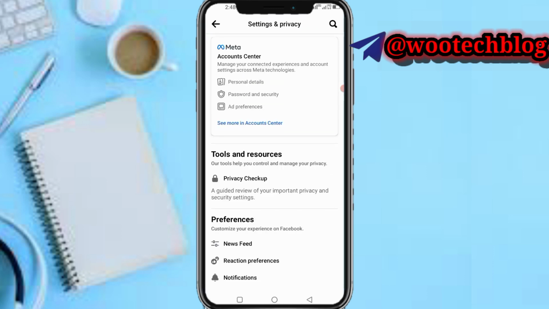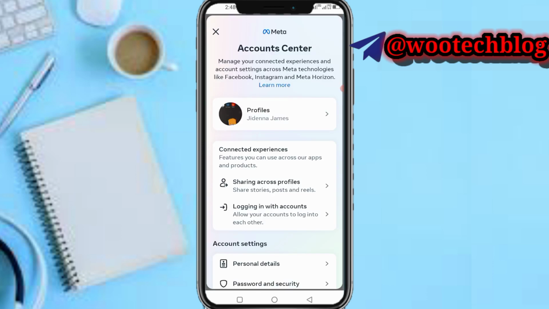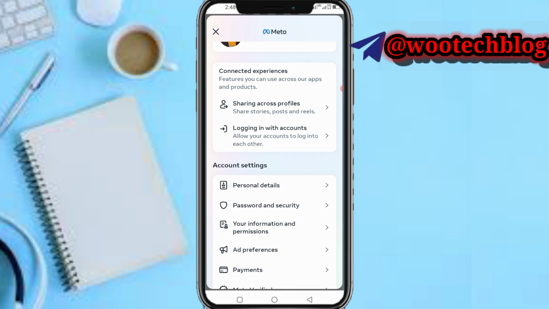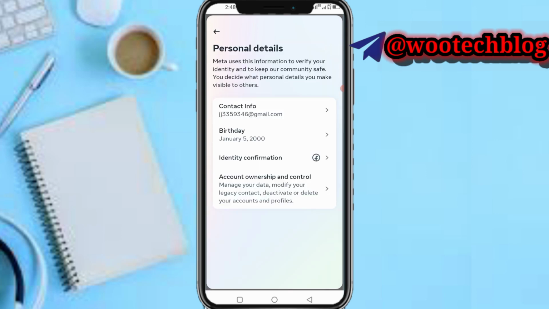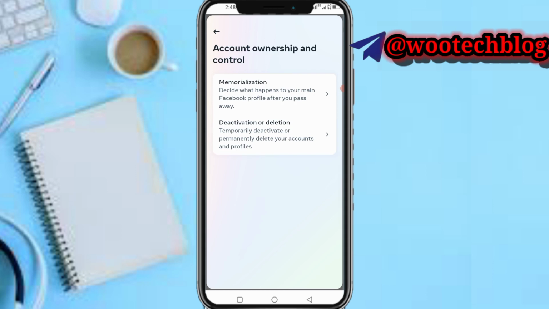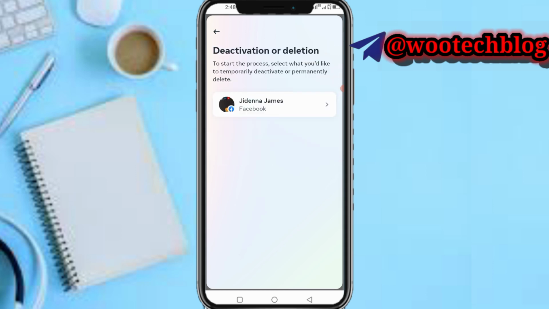Now tap on personal details on this Meta account center. Scroll down and tap on personal details below the account settings section. Now tap on account ownership and control at the bottom of your screen below personal details. Select deactivation or deletion under account ownership and controls.